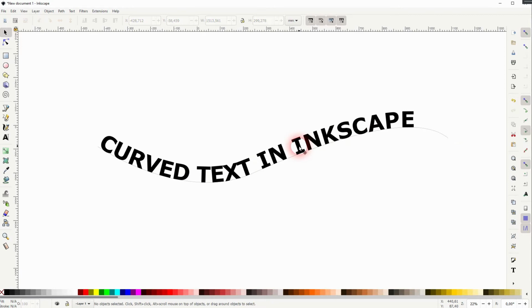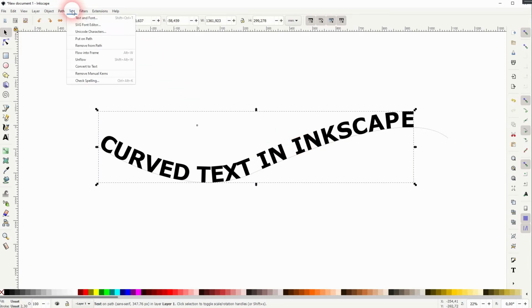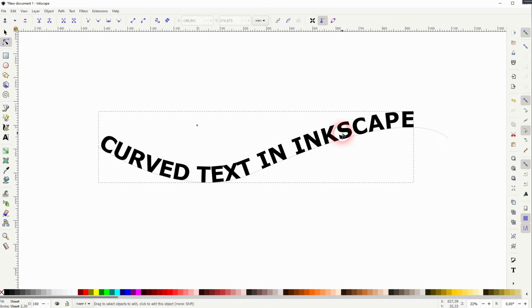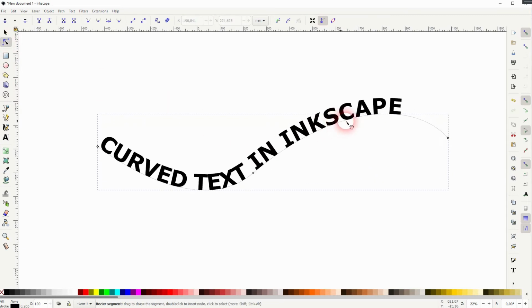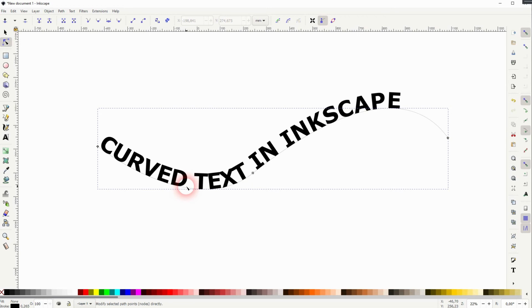You can remove it from the path in this menu as well. If you want to adjust it, make sure that you've selected the path, otherwise nothing works. So deselect everything, then click on the path, use the nodes tool, and now you've got this hand icon if you hover over your path. And then you can just left click and drag.